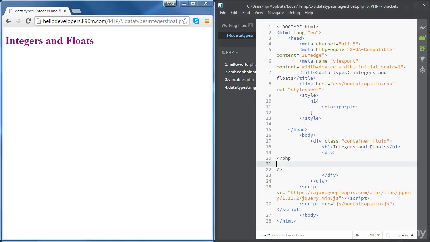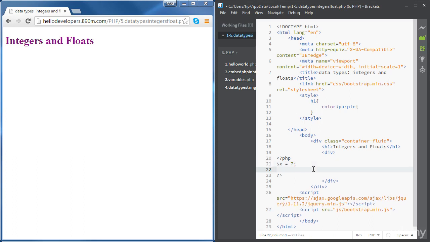So integers are very simply just whole numbers. If we create an integer x and we assign a value of 7 to it, so this is an integer, okay, which is specified in decimal base. Okay, so we can print x on our screen using echo x. Okay, and this is what we're going to get.